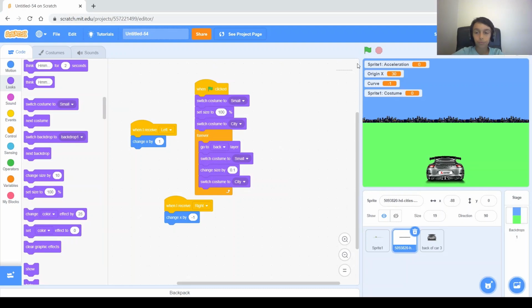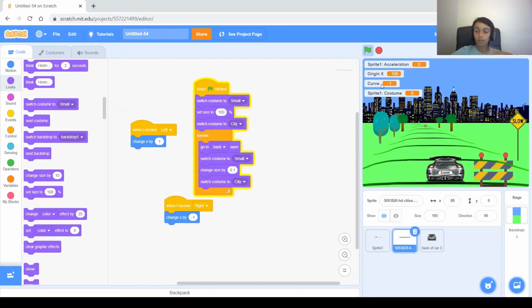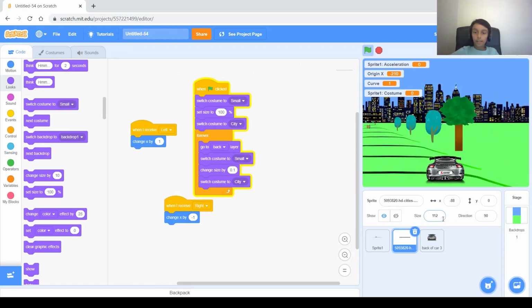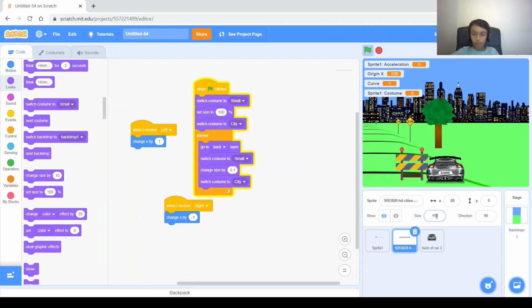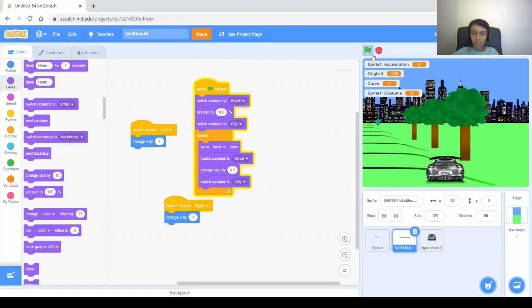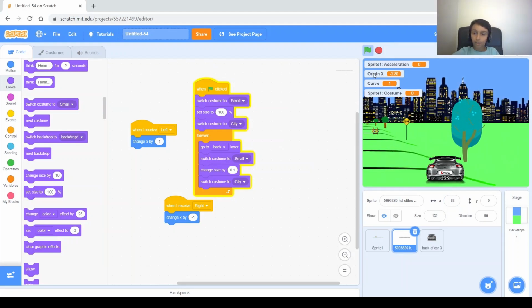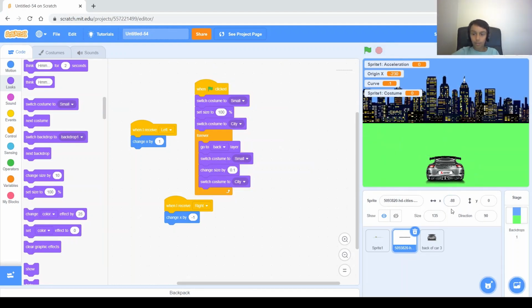Alright, and let's go ahead and test this. So now you can see the size right here. It is 100 and it keeps growing, but I think it's growing too fast. You can see that that's growing way too fast, and you can also see here the size. It's already 135 and it's only been a couple seconds.